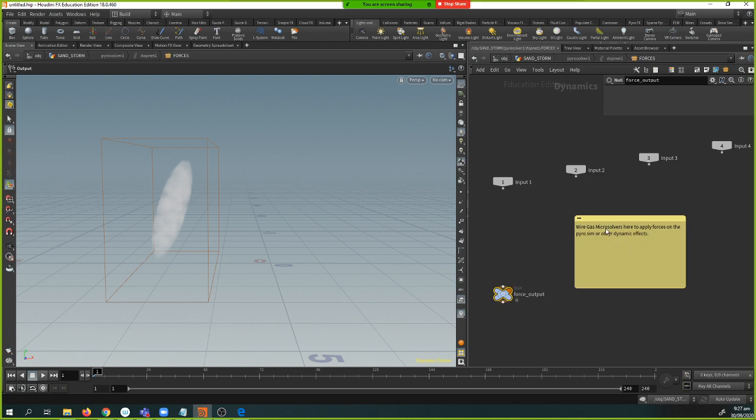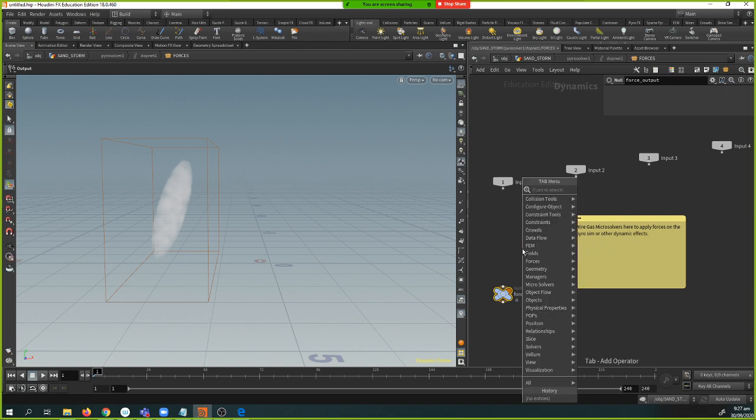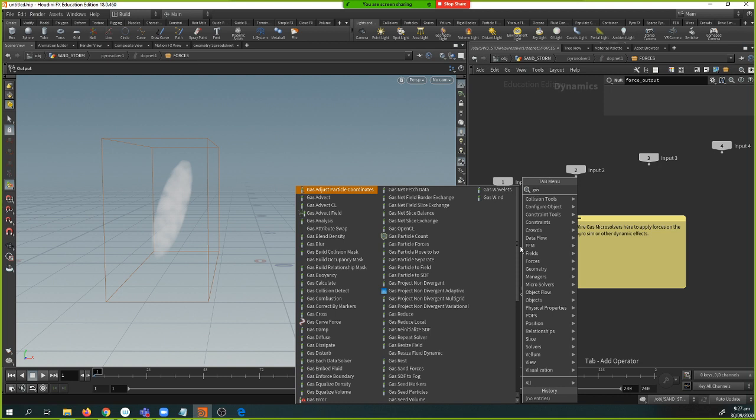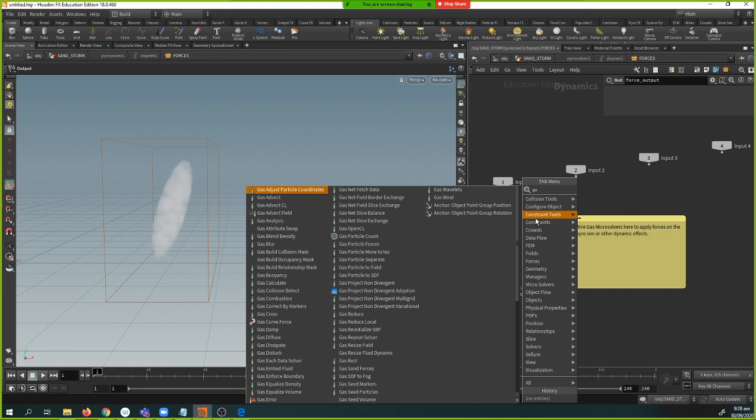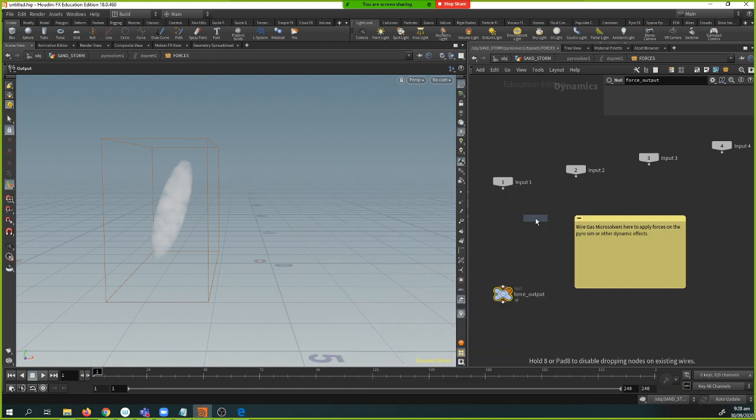It says use a gas microsolver here to apply forces. I do that. So I type gas, and you see all these different forces, like dissipation and turbulence and buoyancy, let's say, for the liquid. So I type gas wind. Oh, there it is. I need just wind. And I just plug that wind into the place it says.